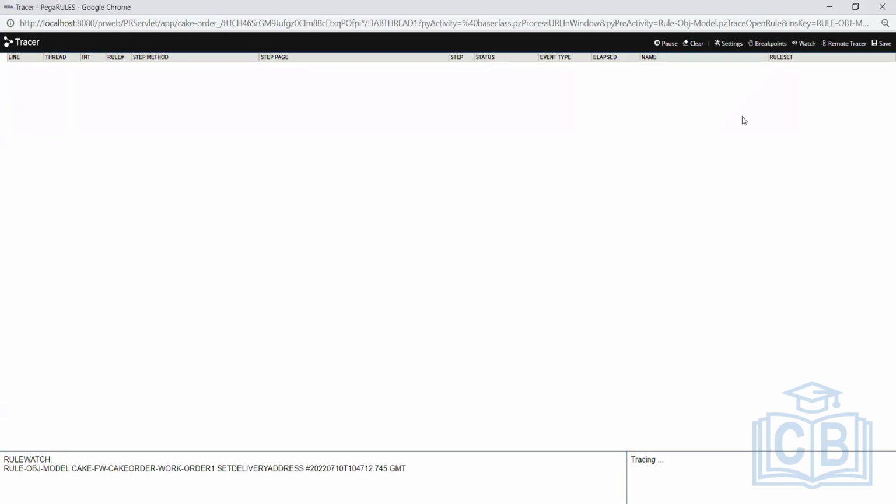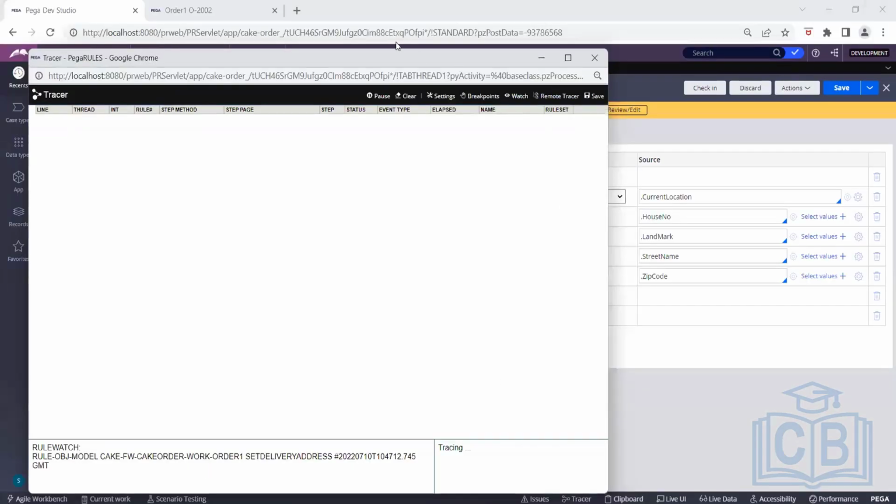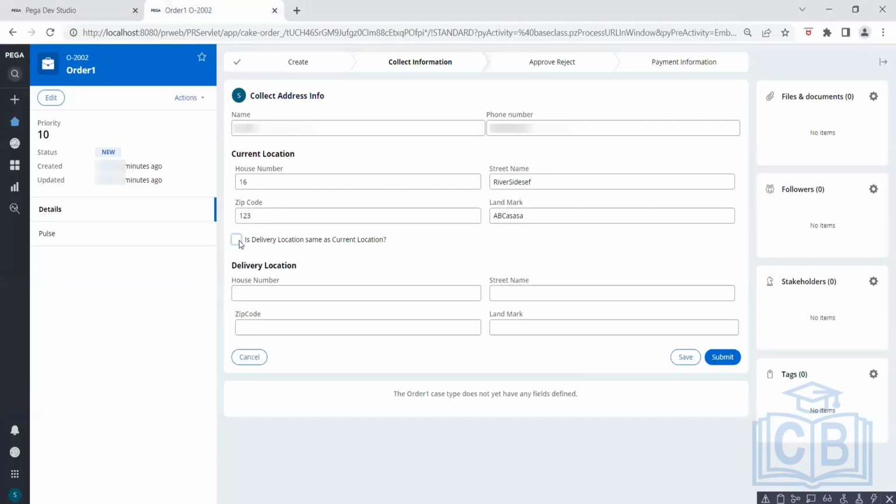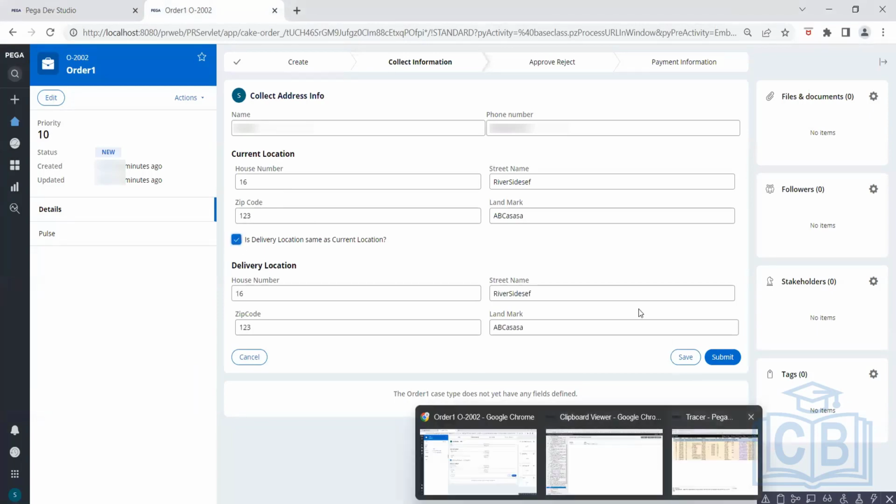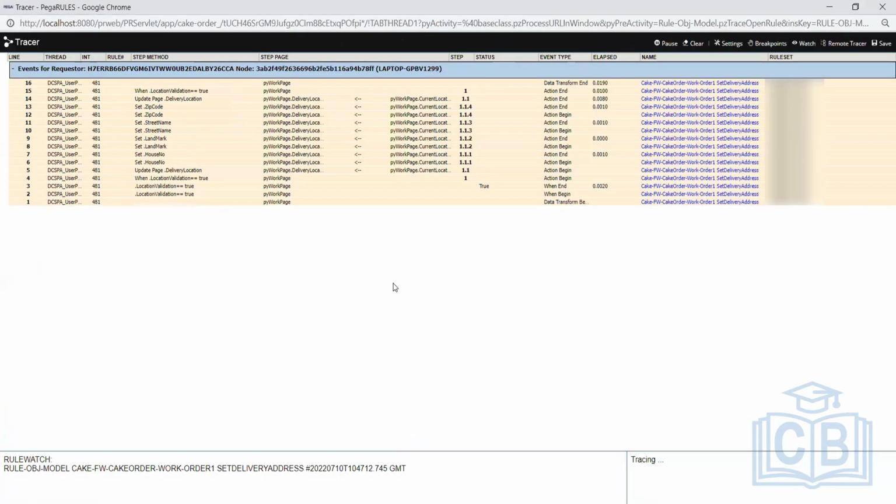Okay, minimize it. Go to your screen and check the checkbox. Now you go to the tracer. See, it has traced only this particular rule. You understand the difference? If you want to trace a particular rule, you know that the changes are present in this rule, then you can trace that particular rule itself. If you don't know where the changes are happening and you need to debug anything, then you have to do a whole trace. Whole trace in the sense it will trace everything.